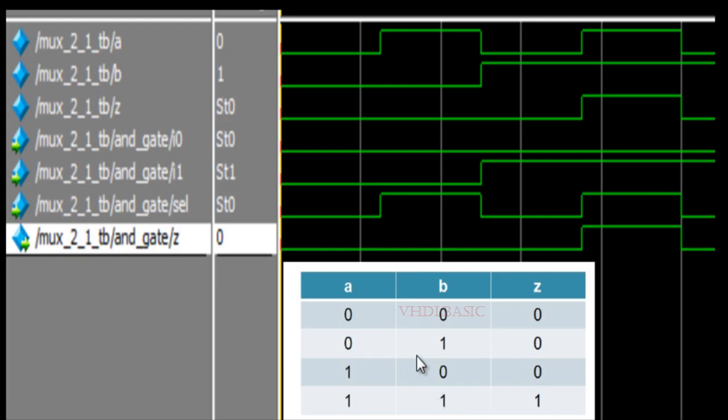If you see the truth table, both the inputs are 1, then output Z will be 1. So all the remaining three cases, output will be 0. Here if you see, both the inputs are 0, then output will be 0. B is 0, then output will be 0. Here A is 0, output will be 0. Here both are high, then the output Z will be high. So we are getting the AND gate truth table expected result.